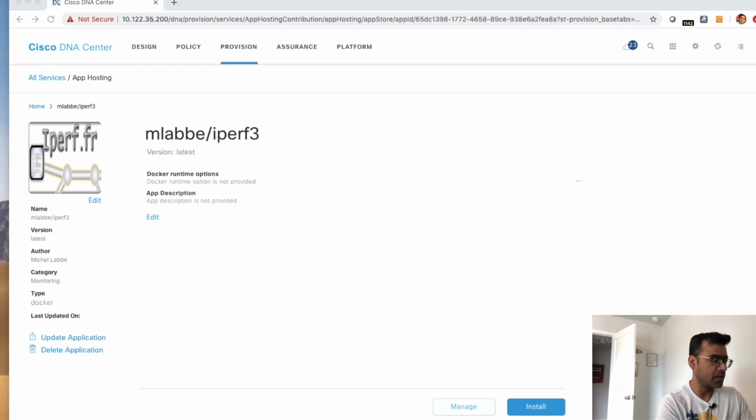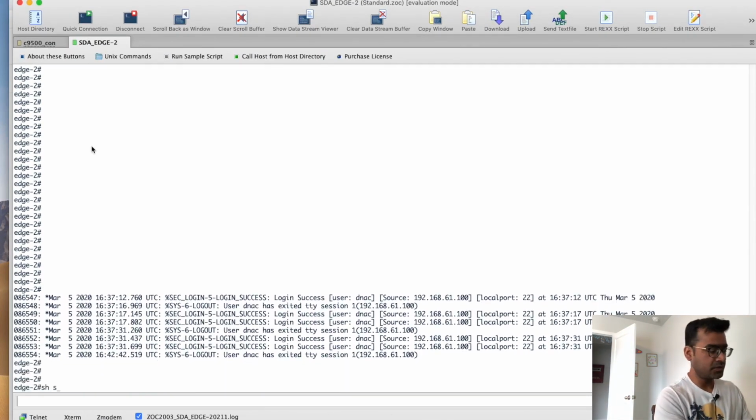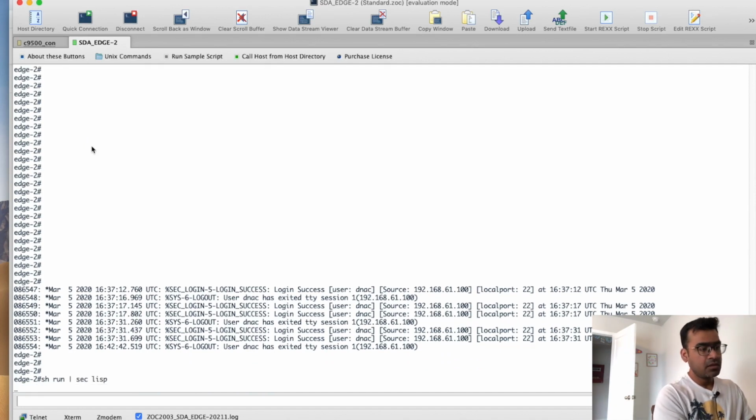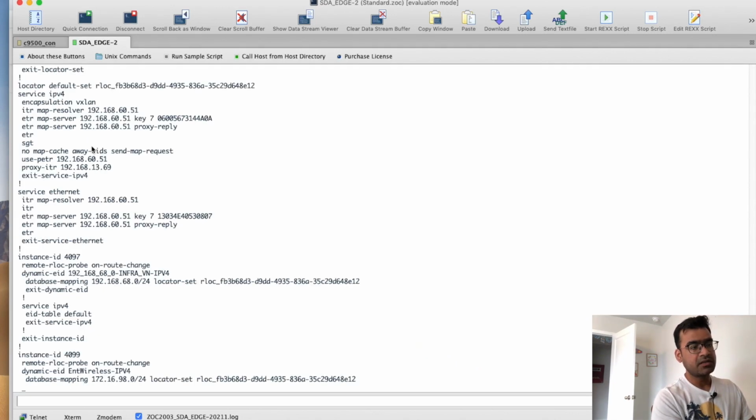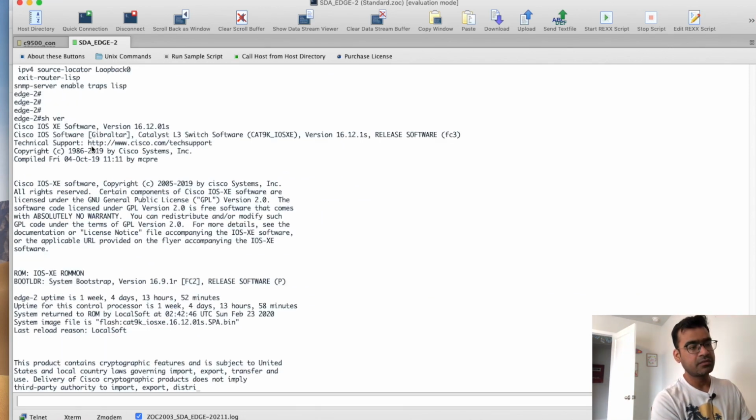But before I do that, I want to go to switches and see what we have today. So this is my Fabric switch, and as promised, this is a Fabric access switch. That means you can see all the LISP related configuration. Show version, if you are interested.